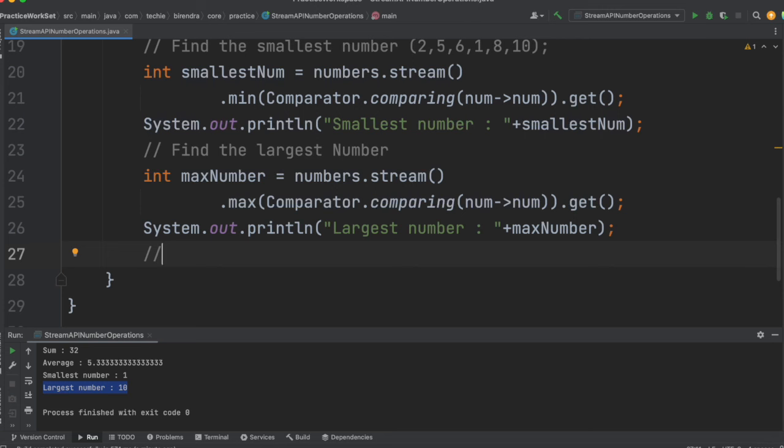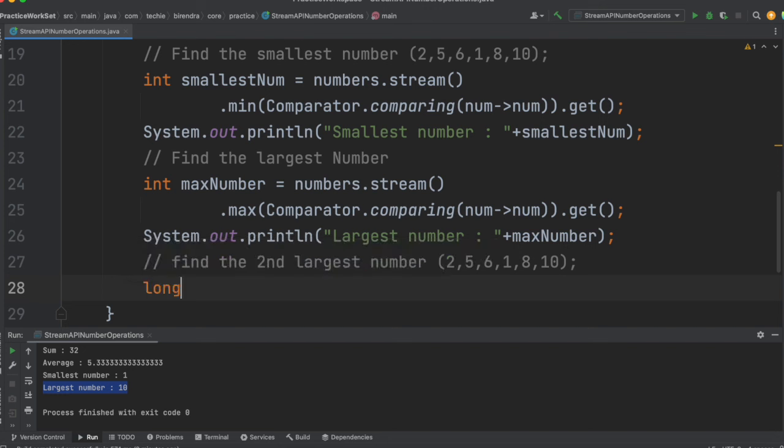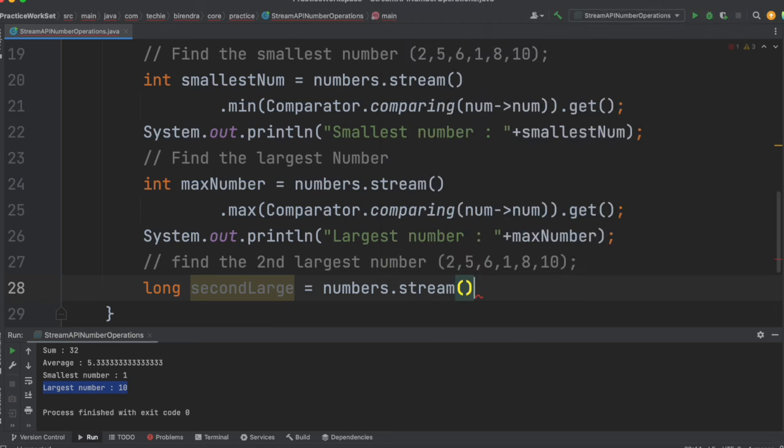So till now we have performed some operations: average, finding the smallest number, finding the largest number. Now we will find the second highest number, the second largest number available in the list of integers. For this we will take one variable called second large, and first we will convert the list of integers into an int stream by calling the stream function.